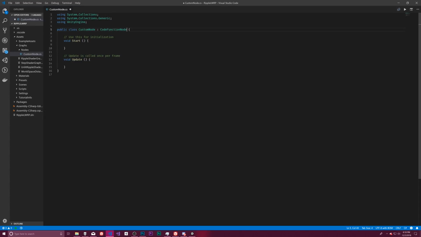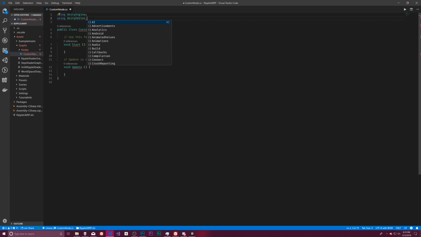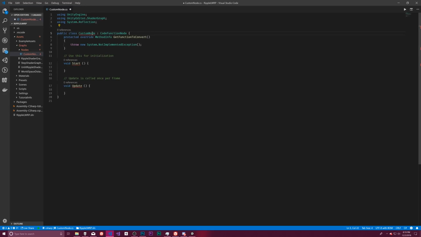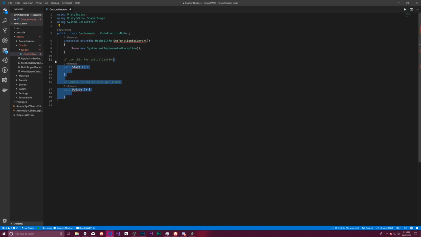This isn't going to show up because we don't need any of that. Instead, there's an import here, which requires us to import the Unity Editor, and does it pop up here? ShaderGraph. This is going to have the API stuff that we actually need for ShaderGraph. It doesn't implement the methods. Let's implement the class and see what it does for us. It's going to get a function to convert. I don't actually know what this does.